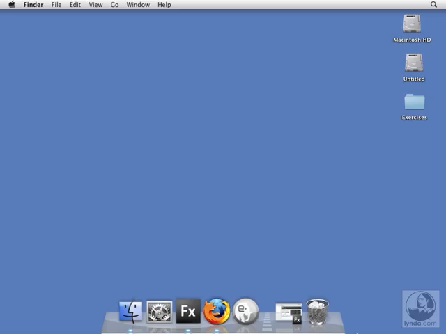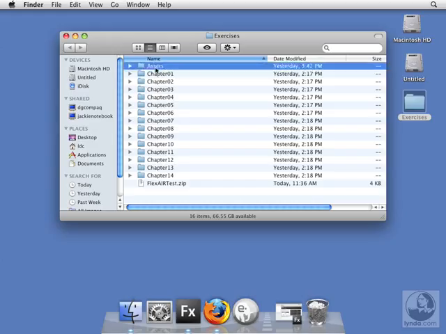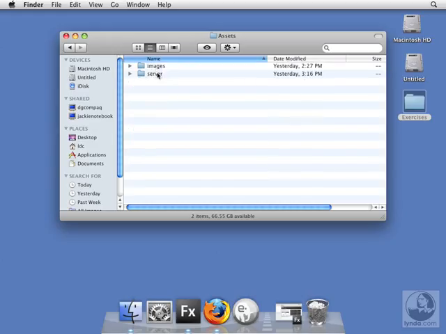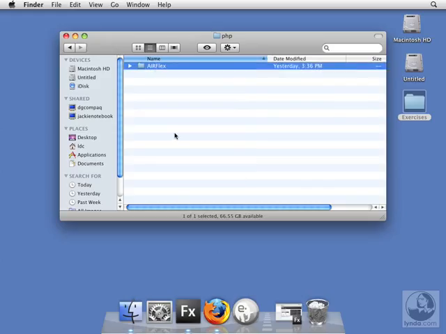I've placed the exercise files in a folder called Exercises on my desktop. The first step is to move some files from the Exercises folder into your MAMP document root. Go to the Exercises folder, open it up, and go down to the Assets folder, from there to the Server folder, and from there to PHP. You'll find a folder there named AirFlex. Copy that folder to the clipboard, and then, using Finder, navigate to the MAMP document root.